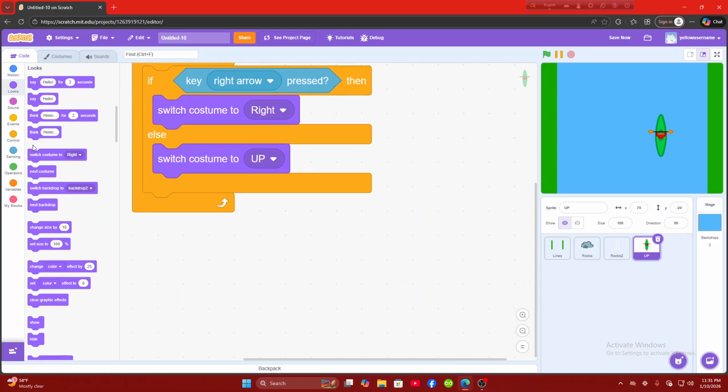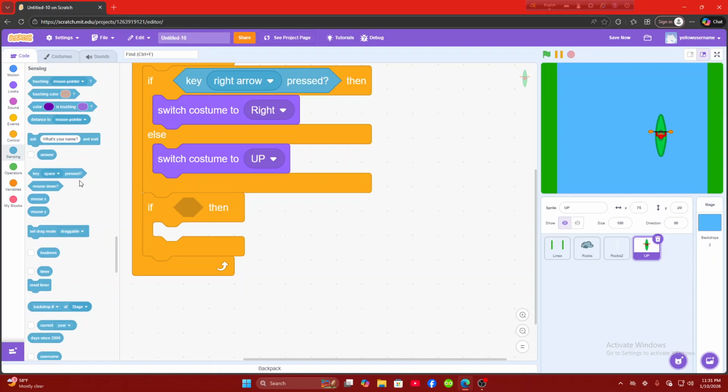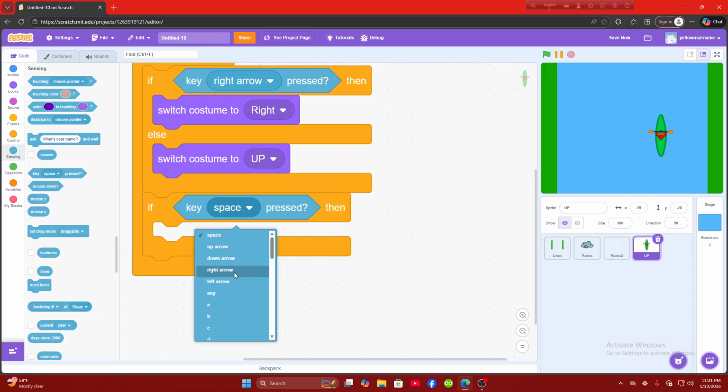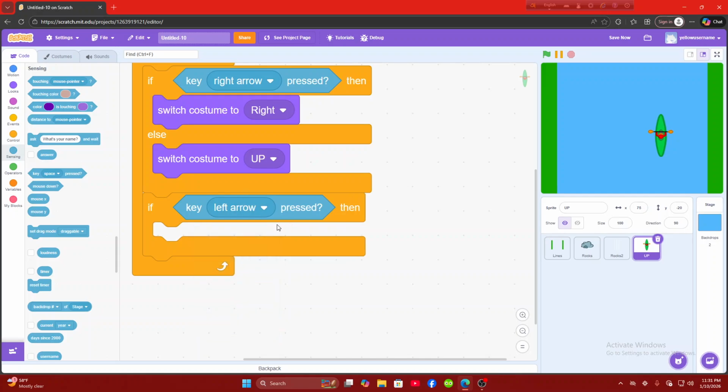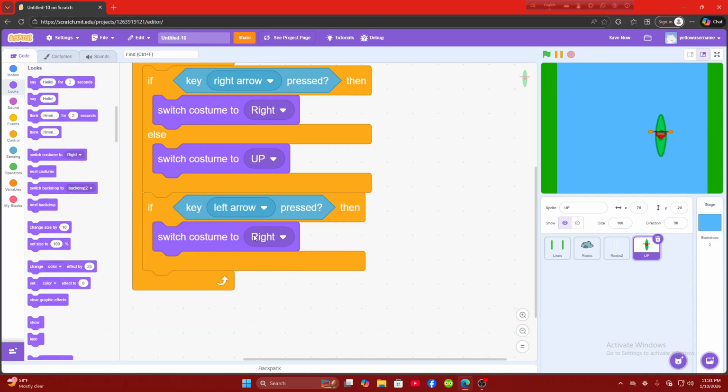Now two more. Let's do an if then again. Let's go to sensing again, drag a key again, then choose left arrow pressed. Then let's go to looks, drag a switch costume to the left instead of right or anything else.